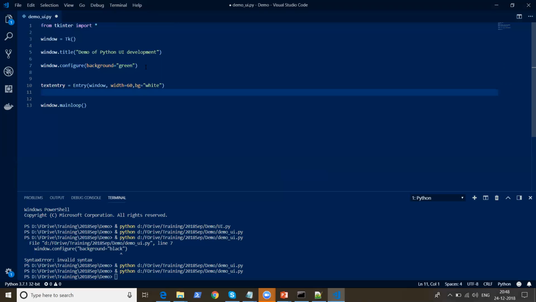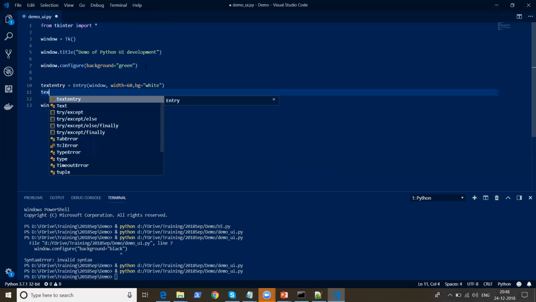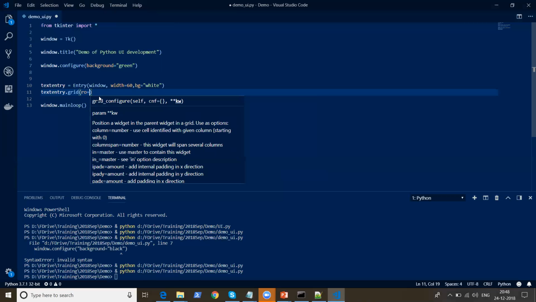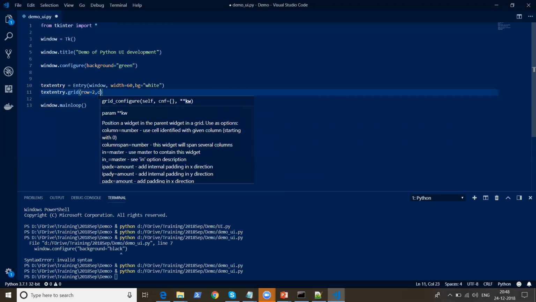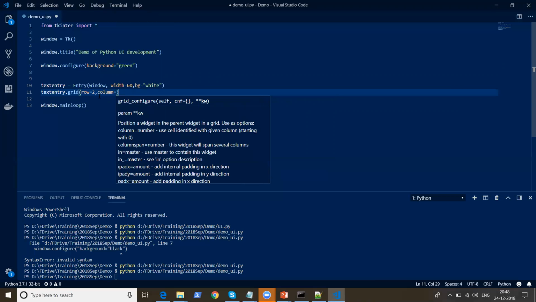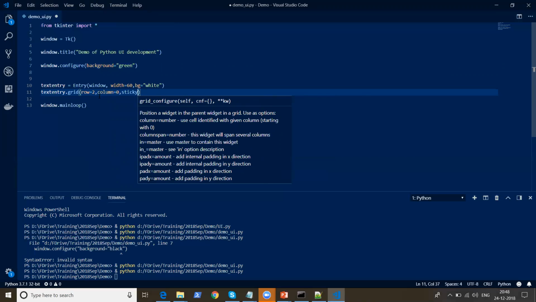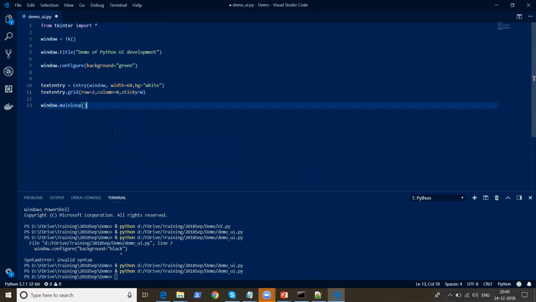Just create it. And this thing I'm specifying is text entry dot grid. So I need to specify rows and columns: which row I want to display this in, and which column I need to display this in. Column equal to something called T, and sticky. This is the command which is sticky to your window.